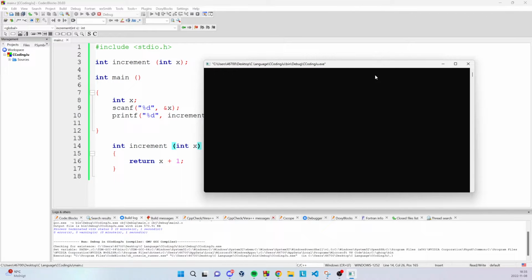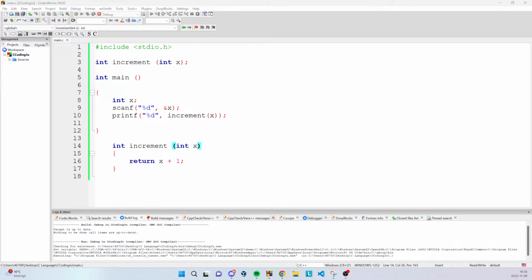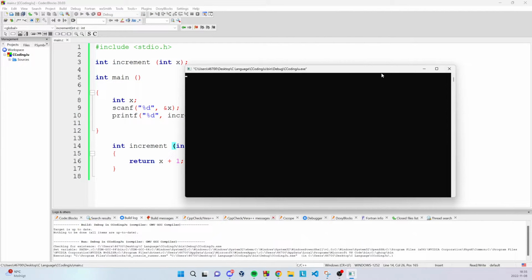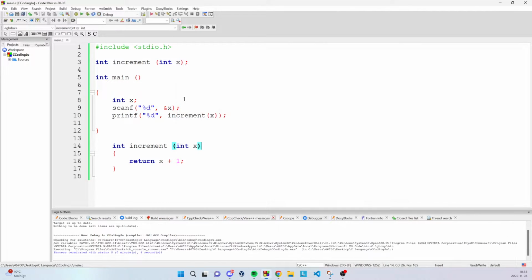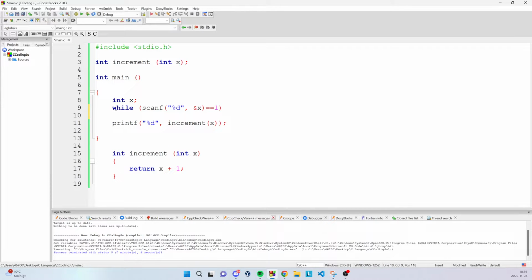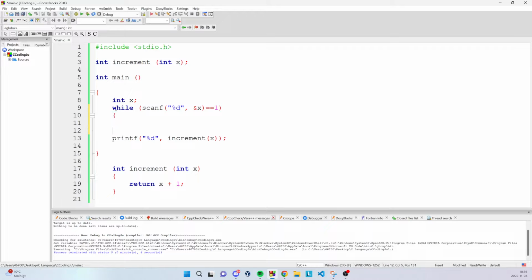Now if we try to run our program and give it a number, 100, it returns 101. We would give it 6, it would return 7. Now say we wanted it to go on and on till we told it to stop. Of course, like we did in the previous videos, we add a while, and then we do equals to 1, since there's one variable in the scanf, and then end that over there, and then we do the curly braces.